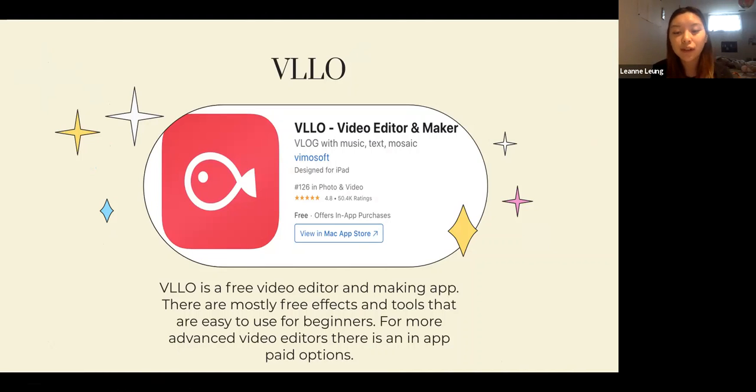It has mostly free effects and tools that are easy to use for beginners, but if you're a more advanced editor, there are also paid in-app options, which include keyframe animation or chroma key or a lot of other options for more advanced editors. But for beginners, they have the basic trim, crop, reverse, rearrange, and many other tools that I'll get into.